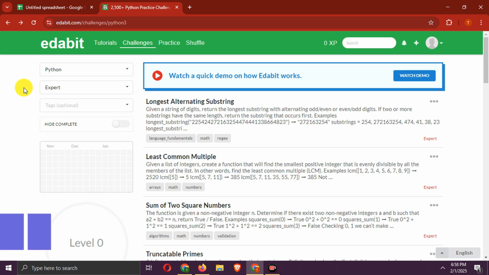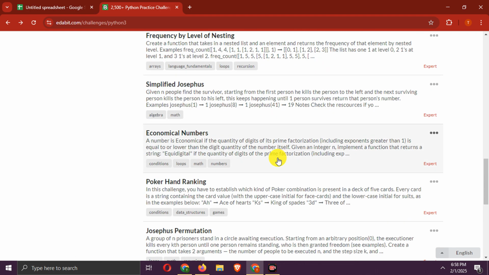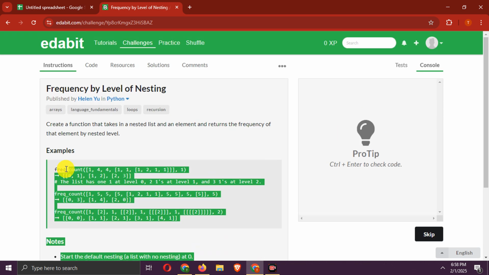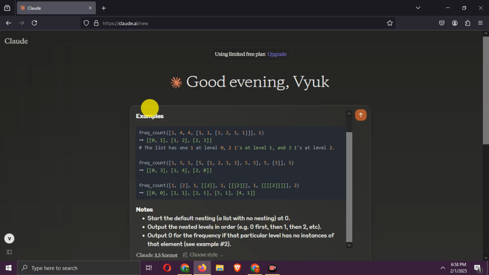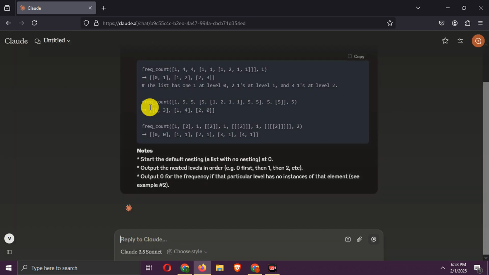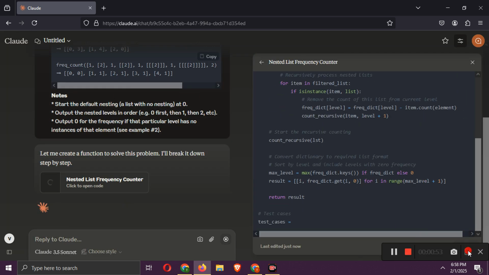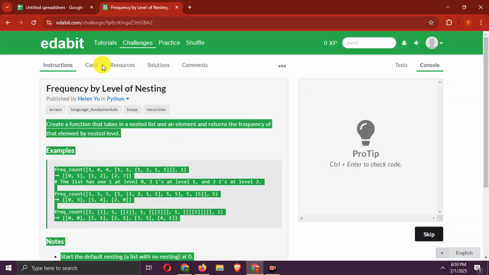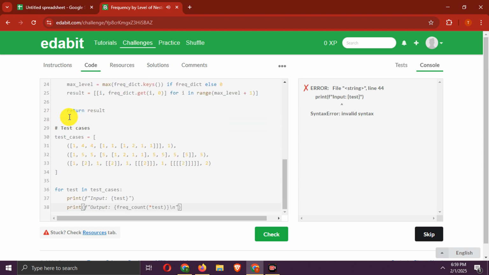Let's select expert-level Python questions here. Python challenges. Let's try this question. Copy the question and paste it into Claude 3.5 Sonnet first. Wait now, it is generating an answer. Here is the answer. Let's check it. Let's remove this example code first. Checking.